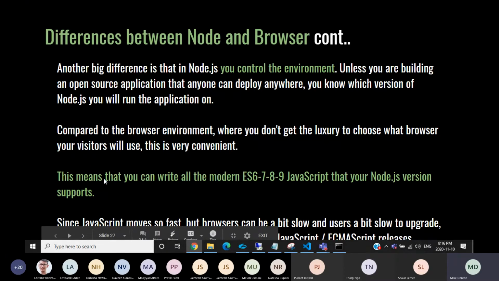Another big difference is that you control the environment. Like I said before, if you are really good at configuring servers, you don't have to be, but if you are, you can build and configure your own environment and add your own packages. Unless you're building an open source application that anyone can deploy anywhere, you know which version of Node.js will be running, so you can configure and control the versioning based on your environment, which is another big thing.